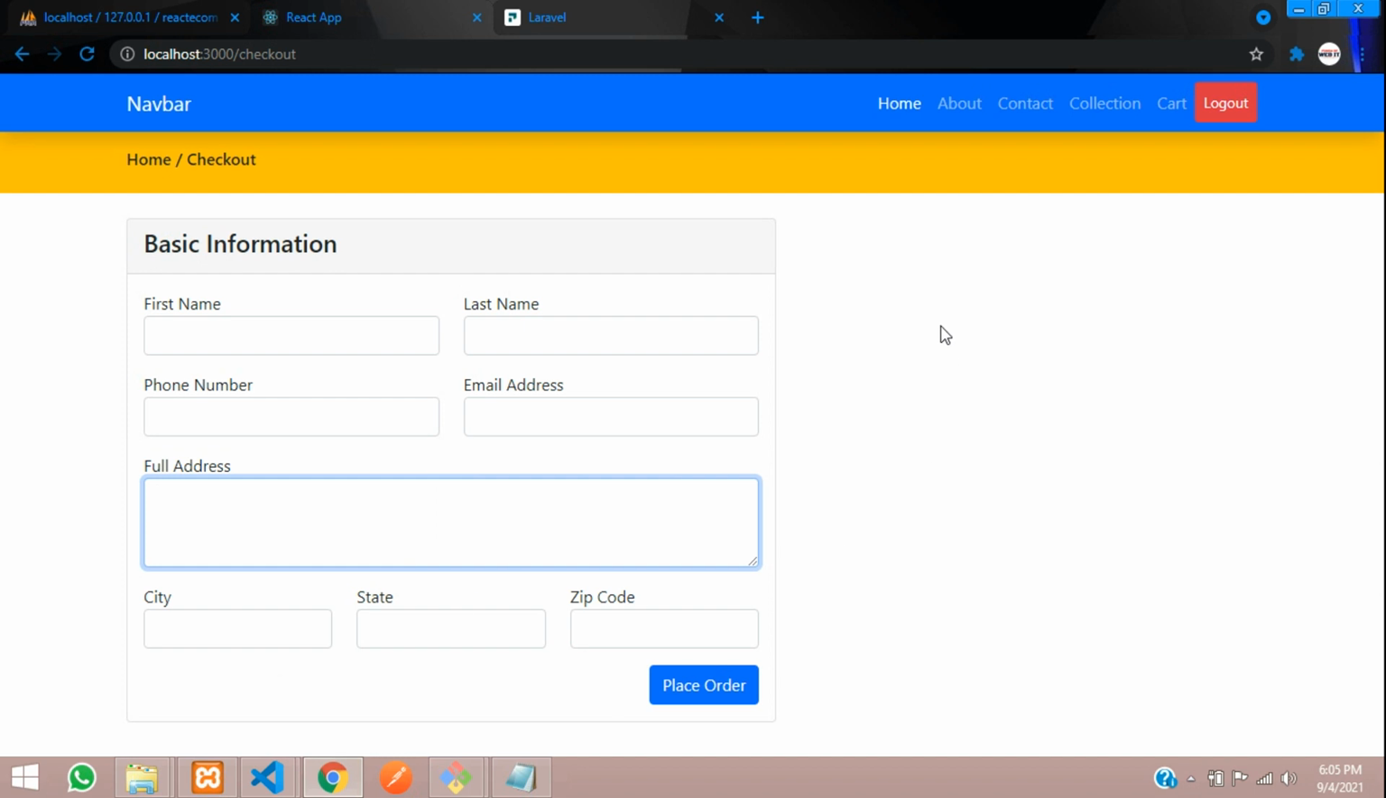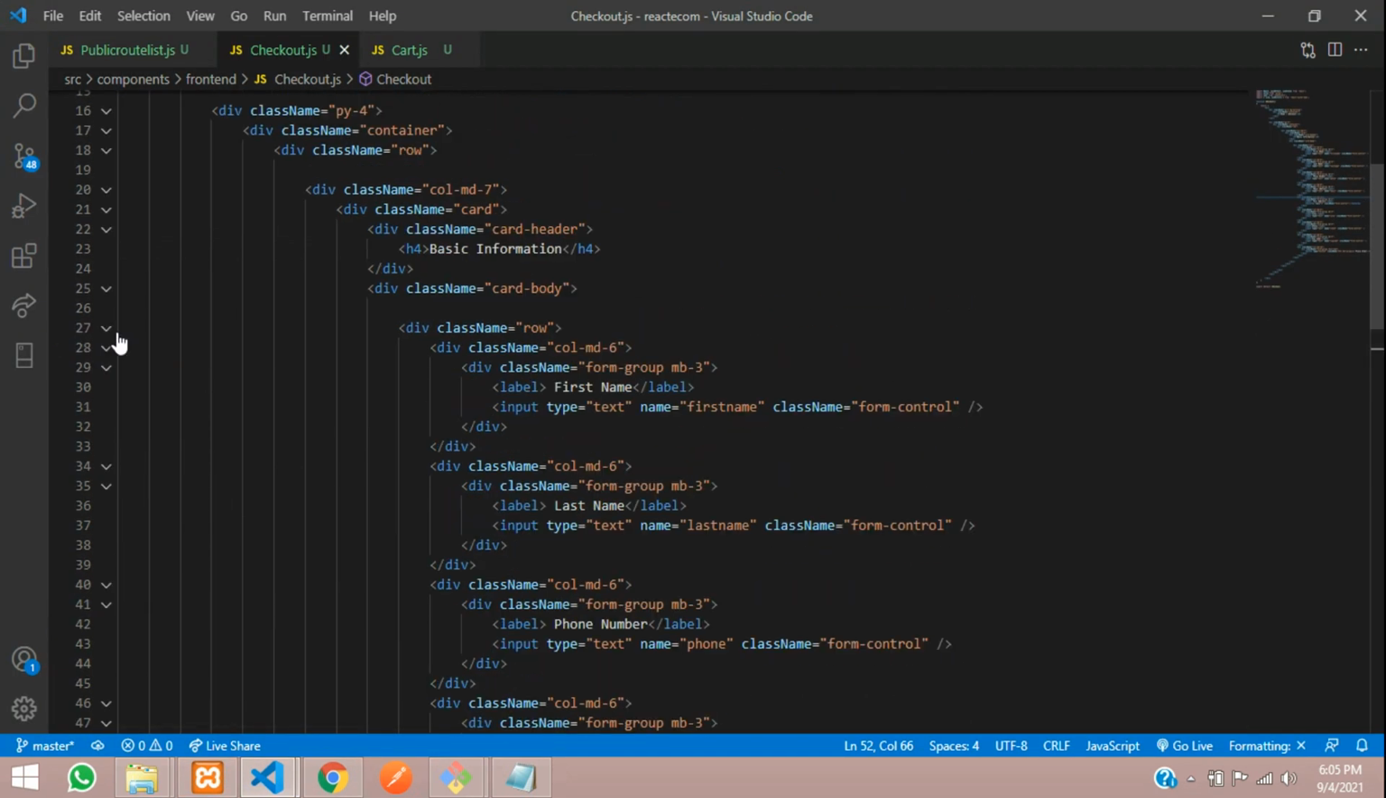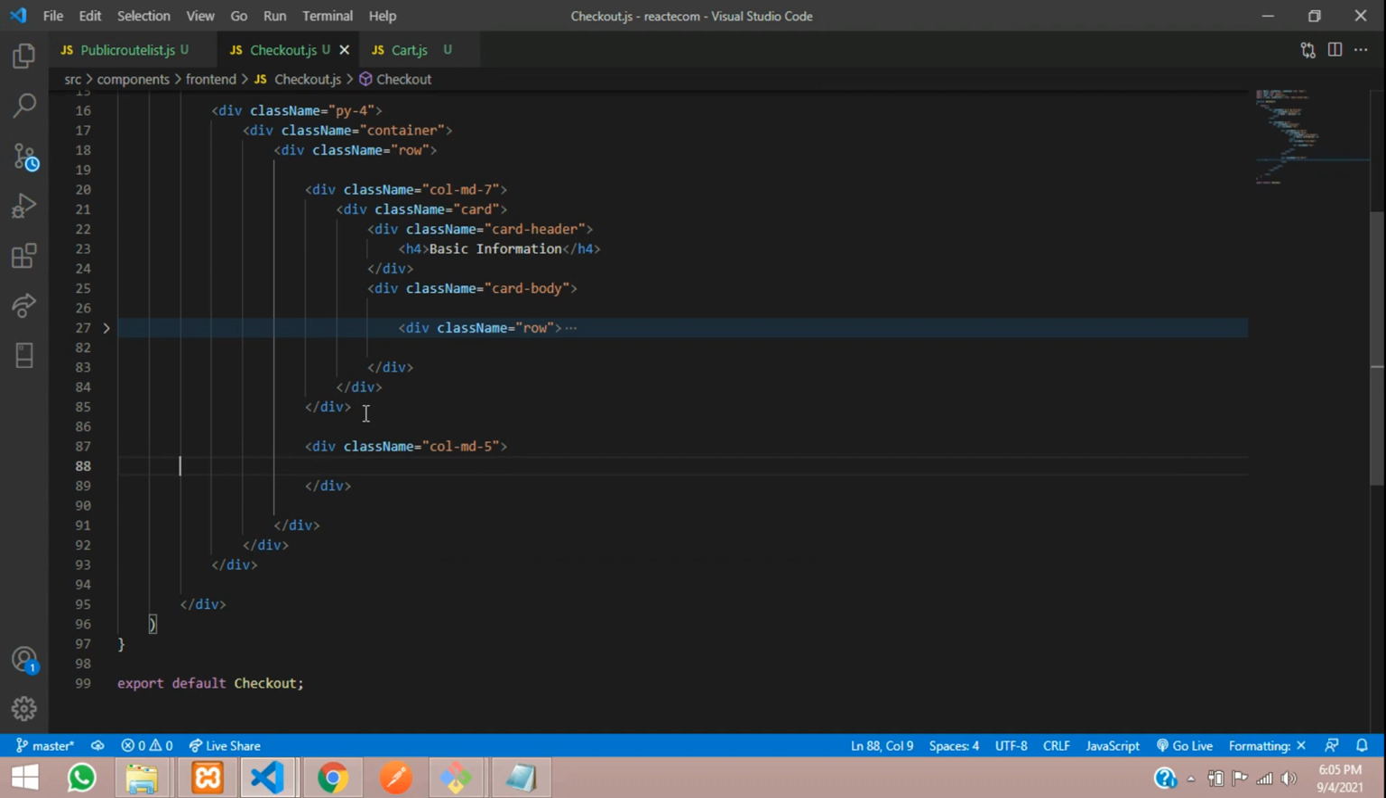Now it's looking fine. Now let us get the cart data beside this, so we can see whatever items we are checking out. It's very simple. Let me fold this over here. Column md-7, open div, close div, and another one with className equal to col-md-5. And inside this, we are going to start with the table.